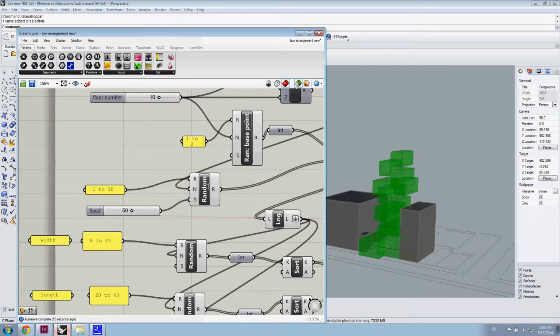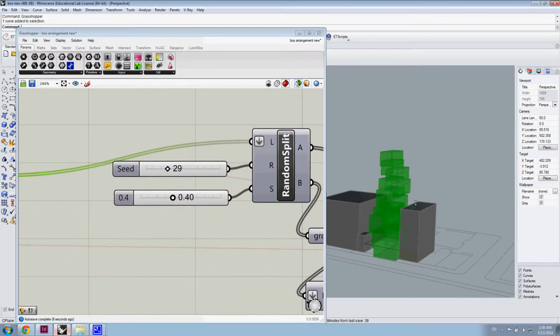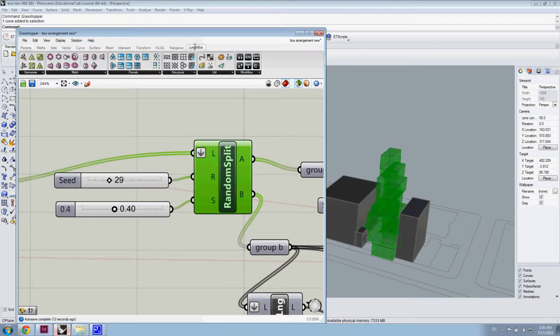Since we have a seed controlling the randomness of the populate 2D, we can just change it, and then it will change the box arrangement. Here we have all the boxes.